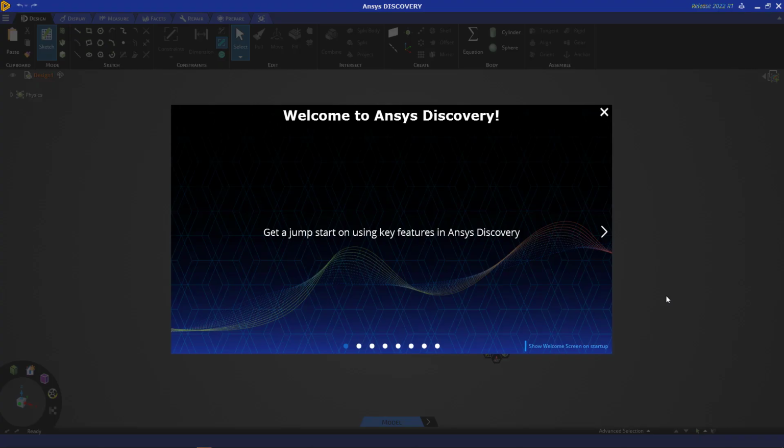Hey everyone, welcome to this tutorial on how to use the Midsurfacing tool in Ansys Discovery, which will help you reduce the number of nodes and elements for your structural analysis.